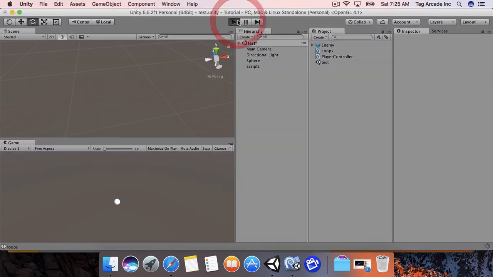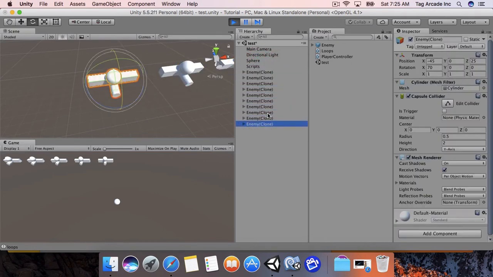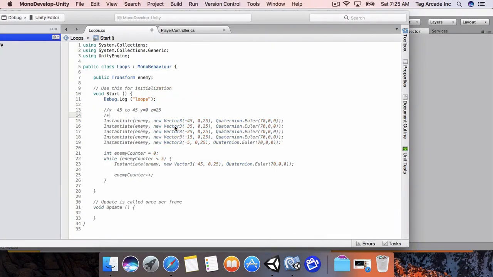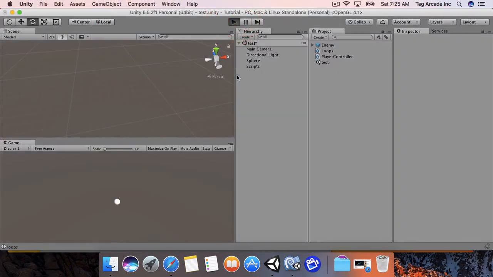So we're going to hit play. And we have our 5 enemies. Well, actually, if we look at our game objects, we have a lot more than 5 enemies. I think we have 10 enemies. So let's go ahead and comment out all these enemies that we did at the very beginning by doing /* and //. Whenever you want to comment out code and not have it run, you're going to do that. File save, hit play, and we should have our 5 enemies.